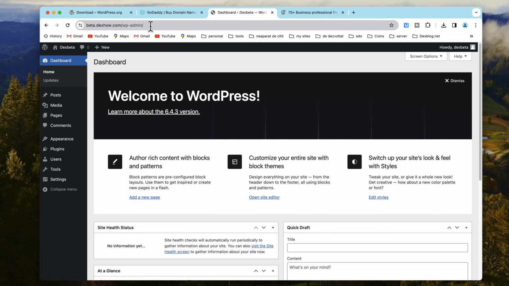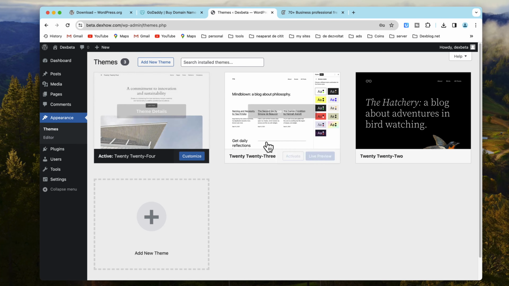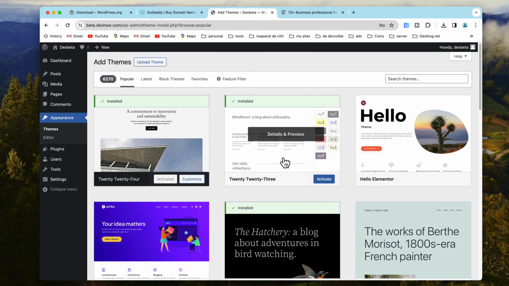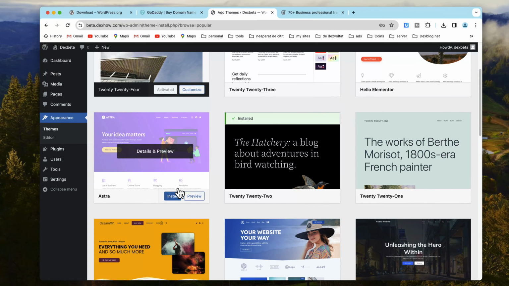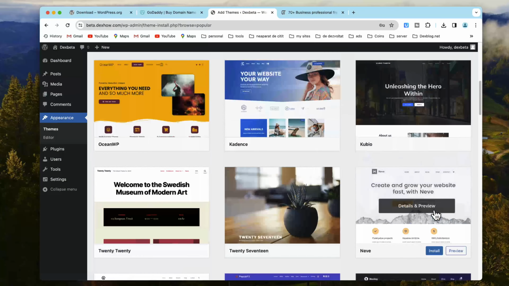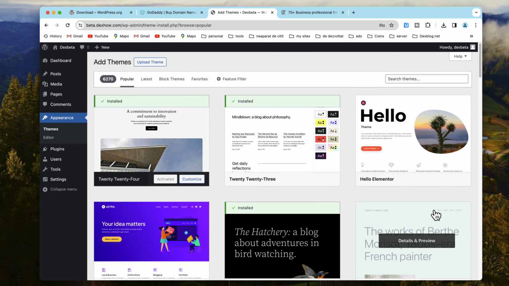Installing a theme. Once you've chosen a theme, you can install it by going to Appearance and then Themes in your WordPress dashboard. Click on the Add New button and then search for the theme you want to install. Once you've found the theme, click on the Install button. WordPress will download and install the theme. Once the installation is complete, click on the Activate button. You can also upload a theme from a website like ThemeForest.